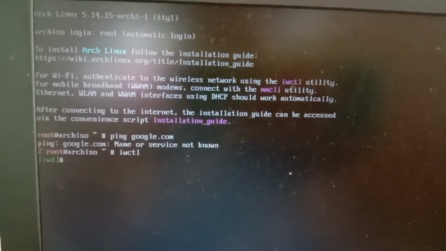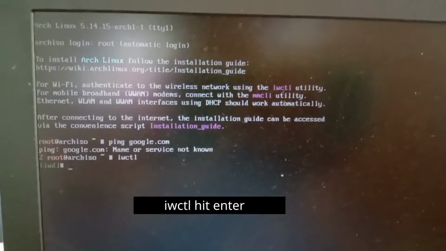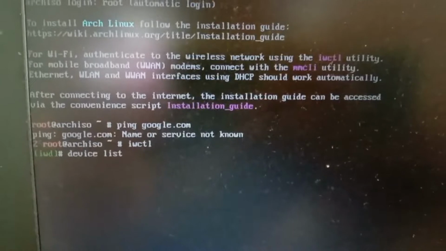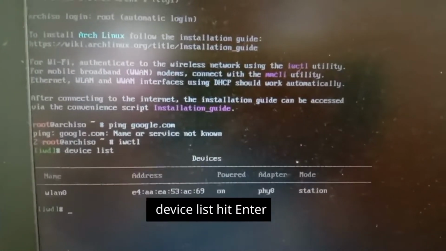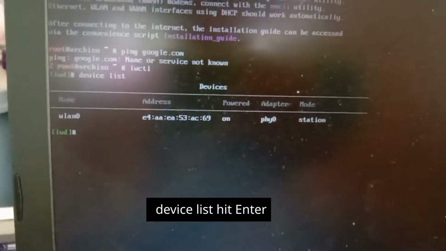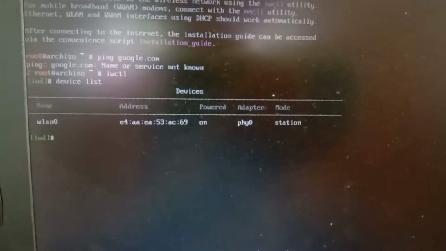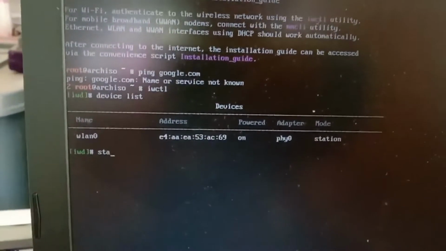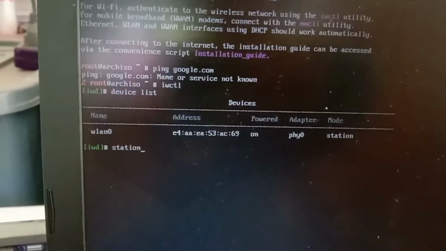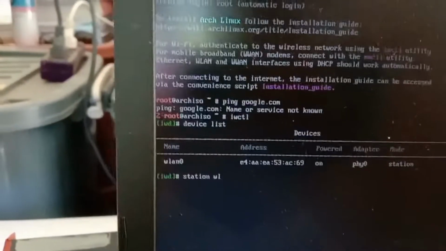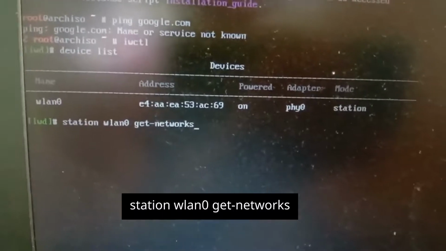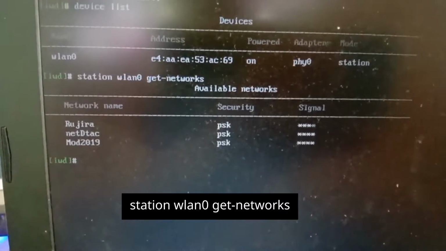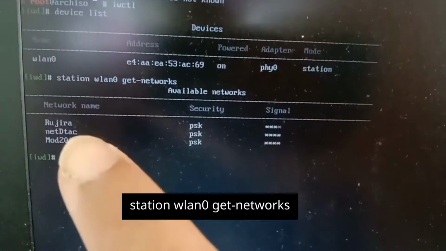Type iwctl and hit enter. Now you see that the shell has already changed. The next command you're going to type is device list. You'll see that in my case I got wlan0 showing up. I don't know what it will show on your list, but type in what you see in your list. The next command is station, your device, in my case wlan0, then get-networks. Hit enter. You're going to see the Wi-Fi networks that you have there.